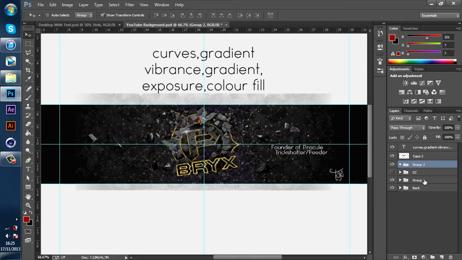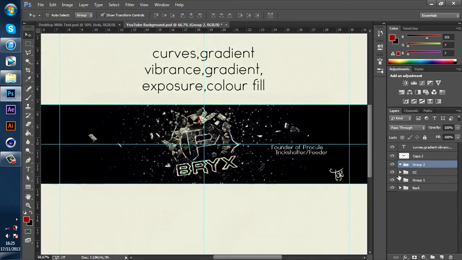Make sure you've got your group, or you don't have to make a group, just click on the folder icon down here. Make sure you group above all your assets. This is the old CC that I had. As you can see, it makes a big difference to the background.